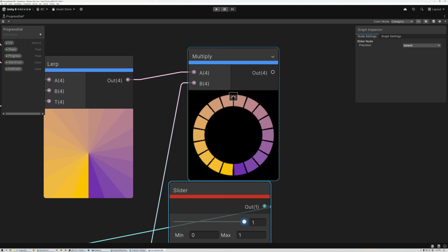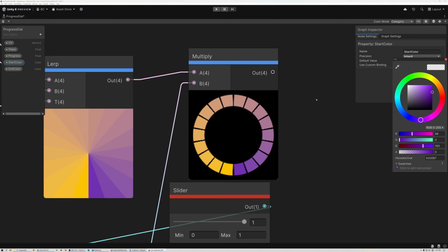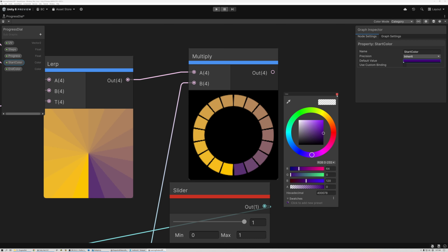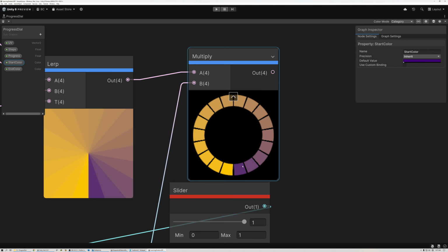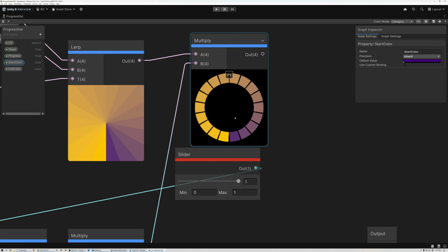of that nice yellow. Now this is not as dark as I wanted, so let's go ahead and set our start color here to a little bit darker value of purple, maybe kind of halfway down here like that. All right, cool. So there is our parameter, or our progress dial.